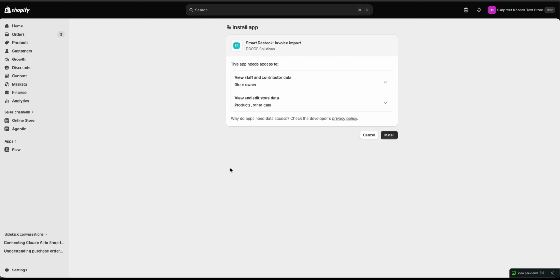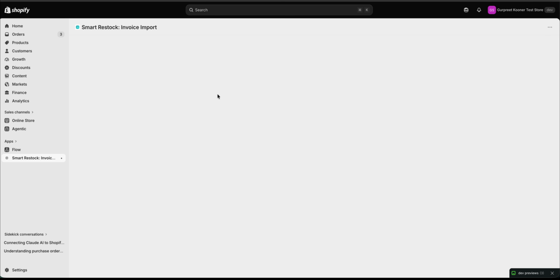Welcome to the Smart Restock invoice import app. So to get started, we're gonna install the app. Once we install the app, you should be redirected to the plans that we have.